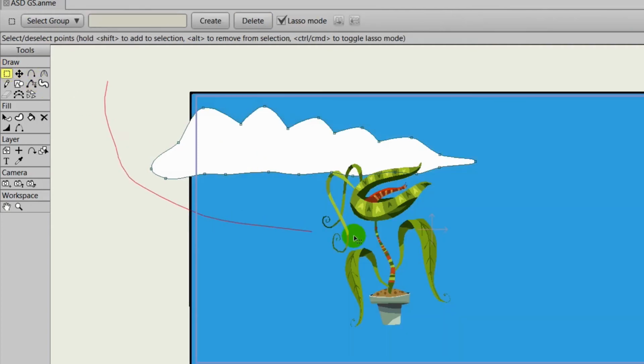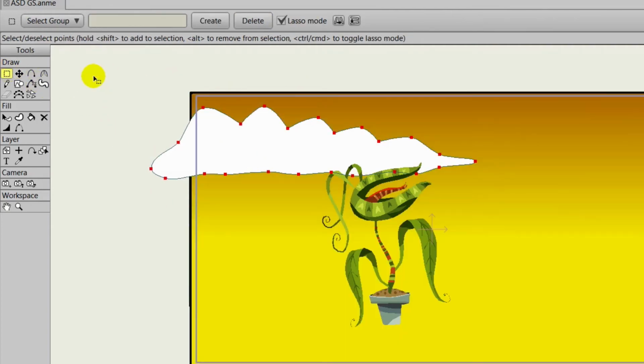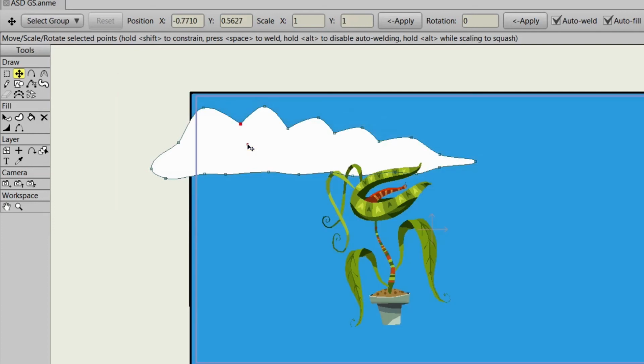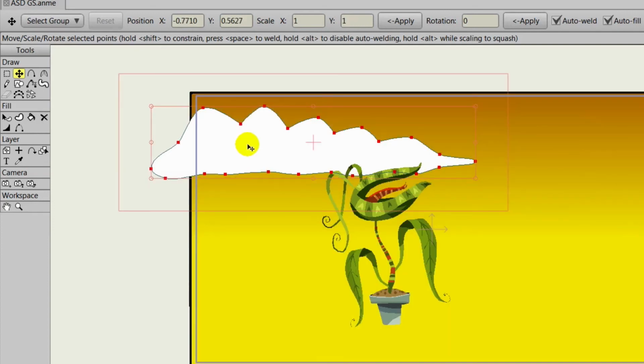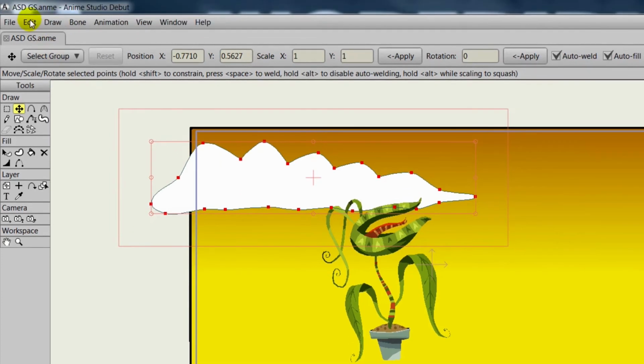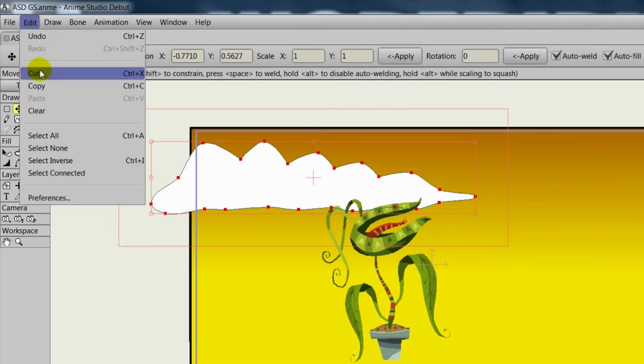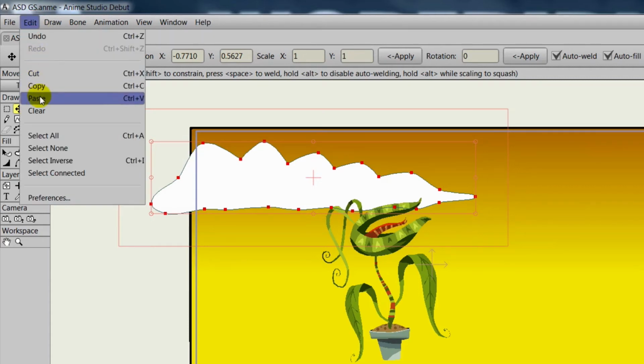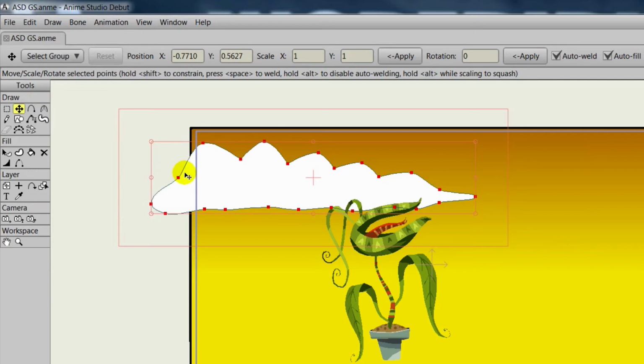So now what we can do is we can highlight this entire cloud and we can copy it to create a second cloud. You could also use the Transform Points tool and click on the cloud itself to highlight all the points. Now you could go up to Edit and Copy to copy, or Control C, and then Edit and Paste, or Control V to paste out the cloud.